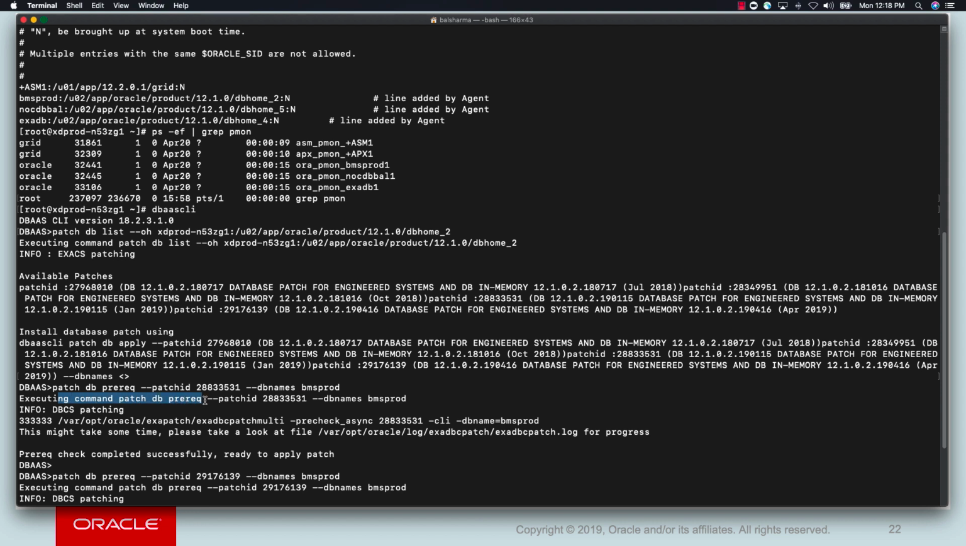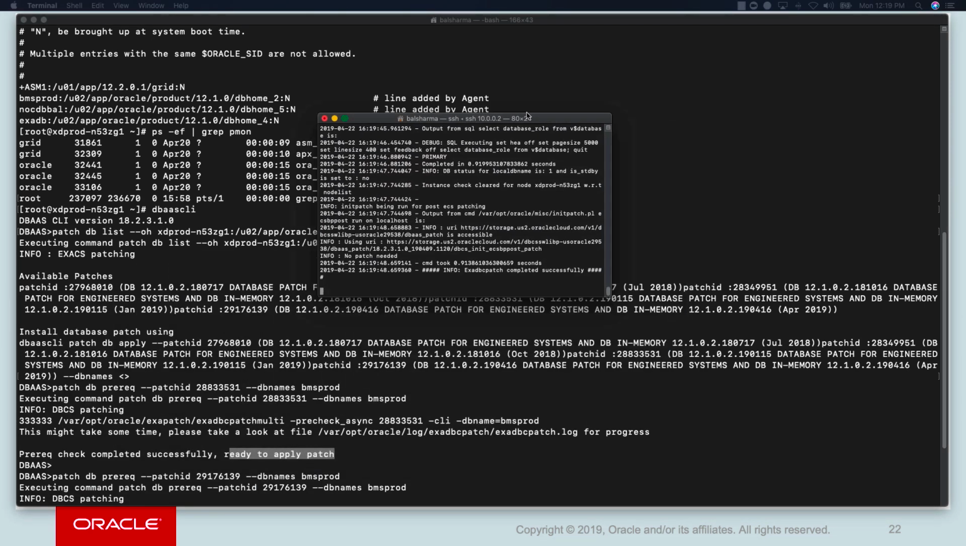It will get executed. It will do all the checks for the database name which you have specified here, and you can track this one. Basically, there is a log file which will tell you the progress of that. So in this case, var opt oracle log exadbc patch and patch.log will show you all the details which is going behind the scene. Otherwise, you need to do several checks, right, to validate if we are able to patch the environment. And if everything looks good, then it will tell you the prerequisite check is completed successfully and you are ready to apply the patch. So let me show you how these logs look.